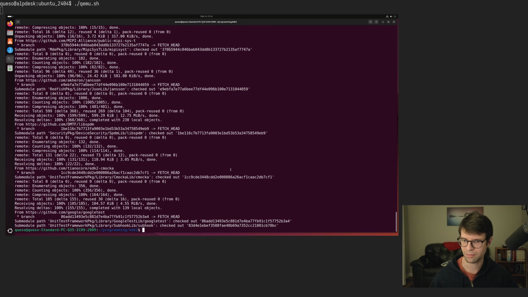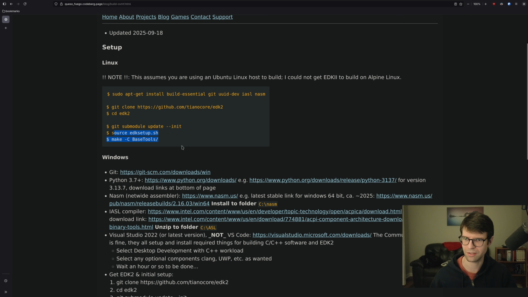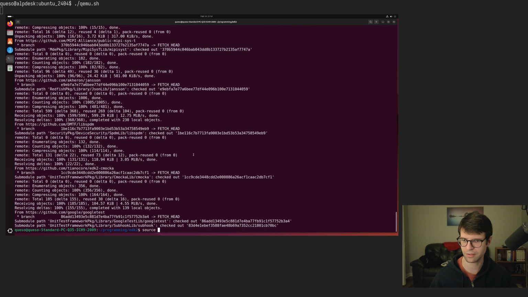So all of that should be initialized now. To make it, again, it's similar to how I did on Windows earlier. Except for the setup part, we just need to source the shell script and then we can make the BaseTools with make. That should be alright.